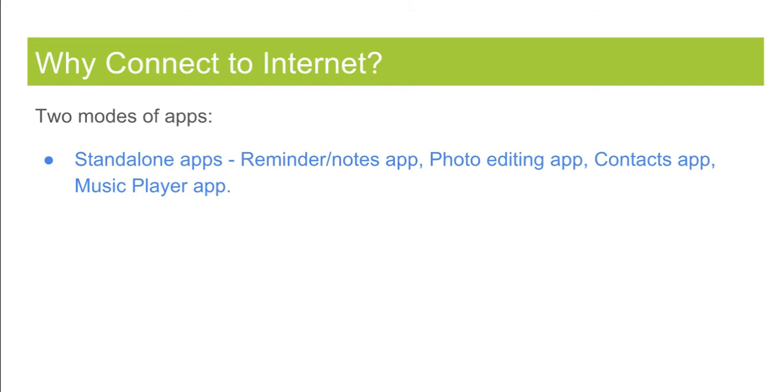In reminder or notes app, the user can save notes or reminders in the local database, and whenever there is time to trigger an alarm or reminder, the application just checks the time and triggers the alarm. For photo editing app, user can import photo or image from the local gallery, image gallery, and start editing. For editing, the app doesn't need to connect to the internet. It just can apply the logic locally for the image processing.